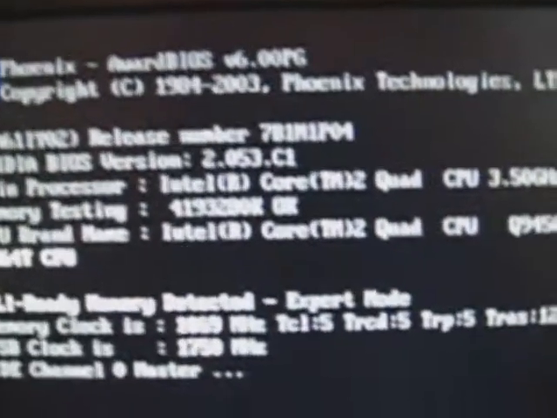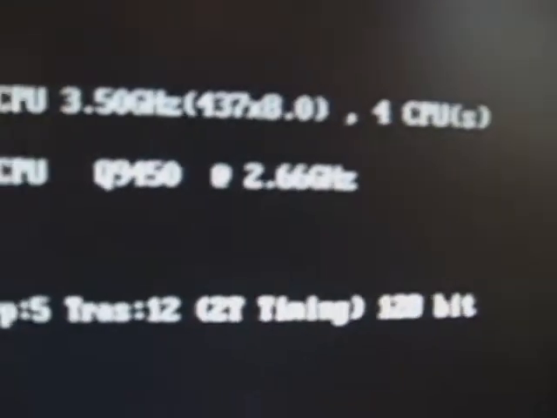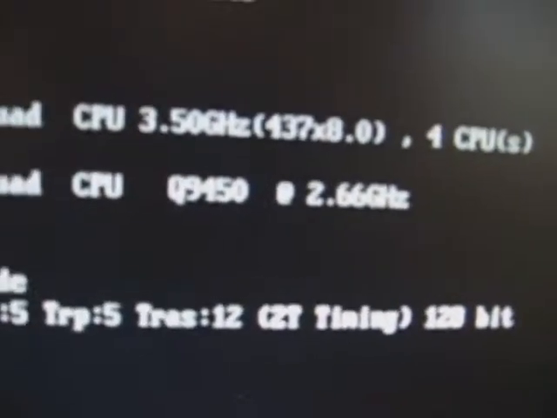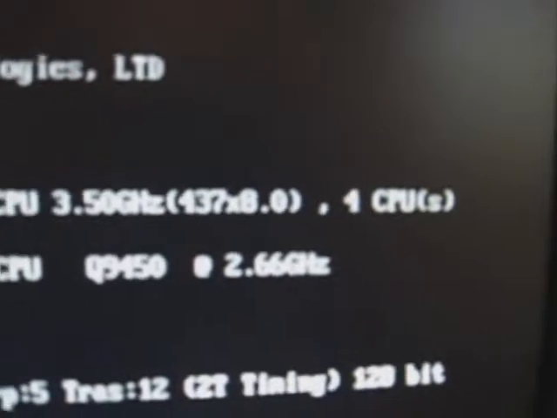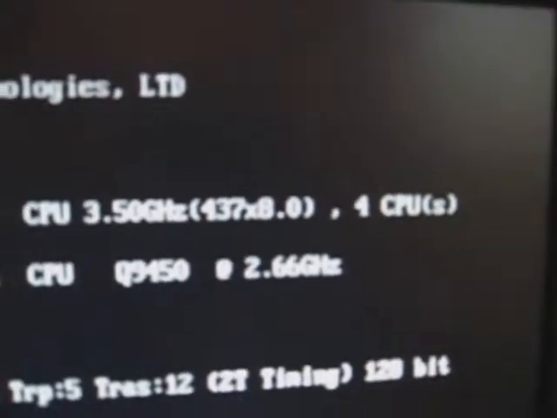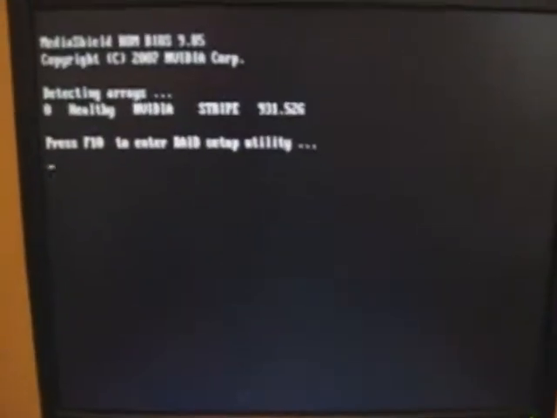So right now, it's overclocked at 3.5 gigahertz from the standard 2.66 on the Q9450. It's got an 8x multiplier, and I set the setting to 437, which roughly works out to 3.5. So we'll let the rest boot here, and we'll get into my BIOS.